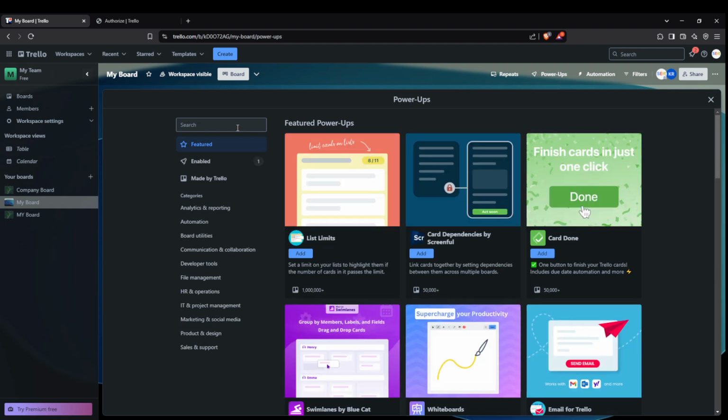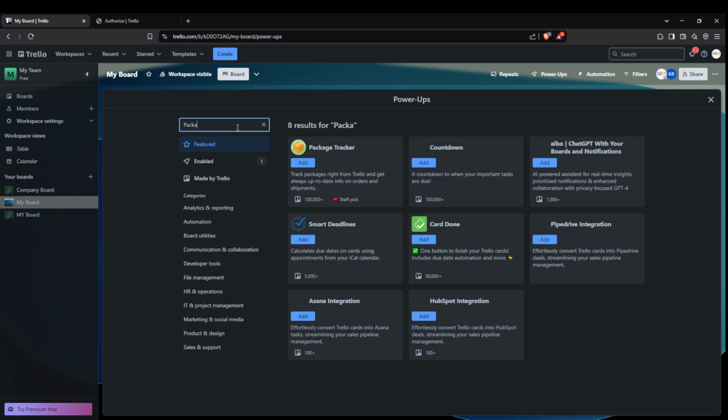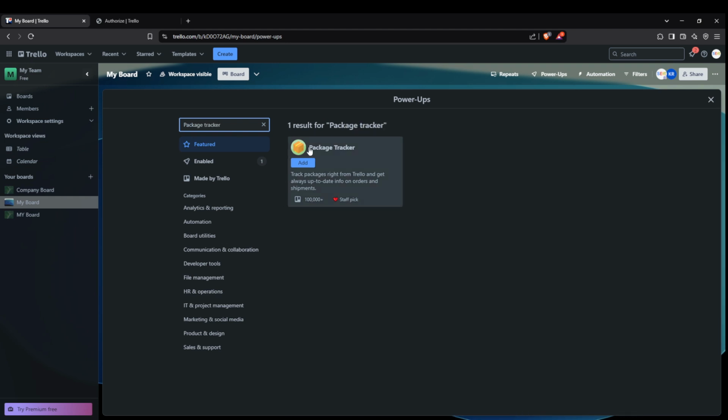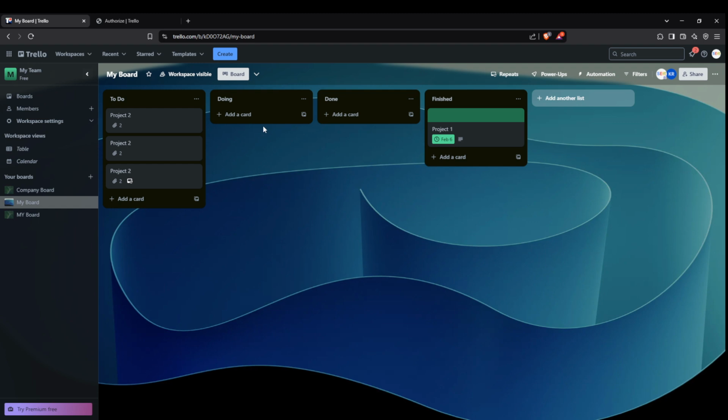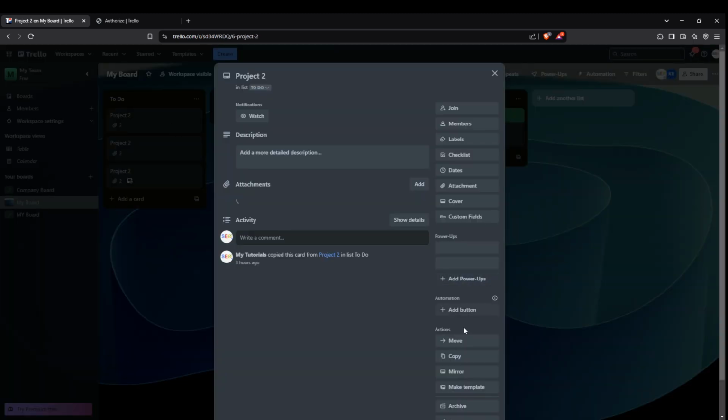After adding the Powerup, you can close the menu and get back to your board's main interface. The next thing you'll want to do is click on the card where you would like to add package tracking information. This card should be the one where details about the shipment are best kept. Easy for you and your team to access. With the card open, you'll now see an option to Track Package. Click on this option to begin your tracking.